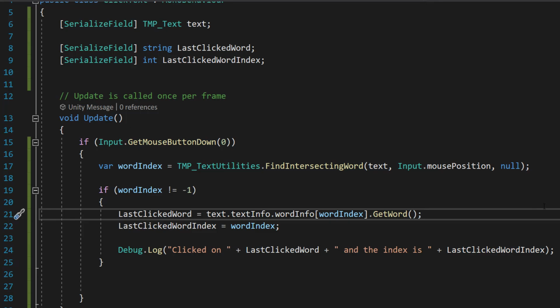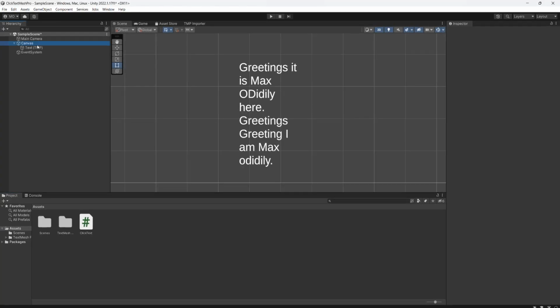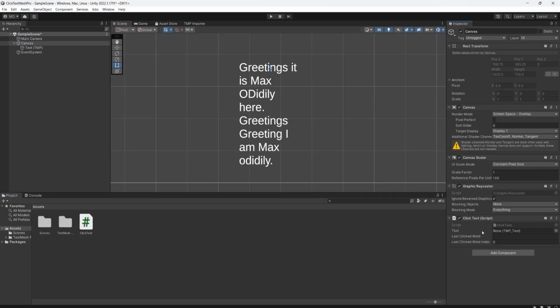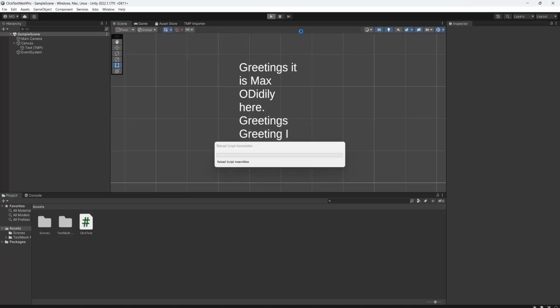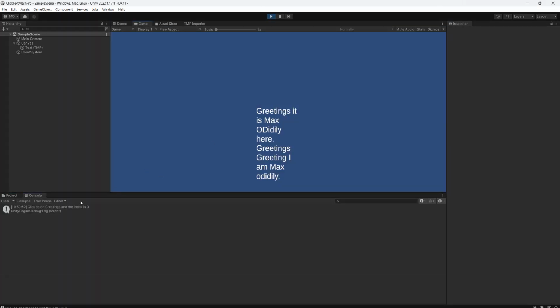So let's save our work and go into Unity. So I'm going to drag and drop this onto my canvas. It can go wherever you want, and then make sure you drag and drop your TextMesh Pro in here. Then let's save the work and hit play. We'll go to our console, we click on greetings, and it says the index is 0. It's 1. Maxo, it's 3. This greetings here has a different index. And as you can see, it works.